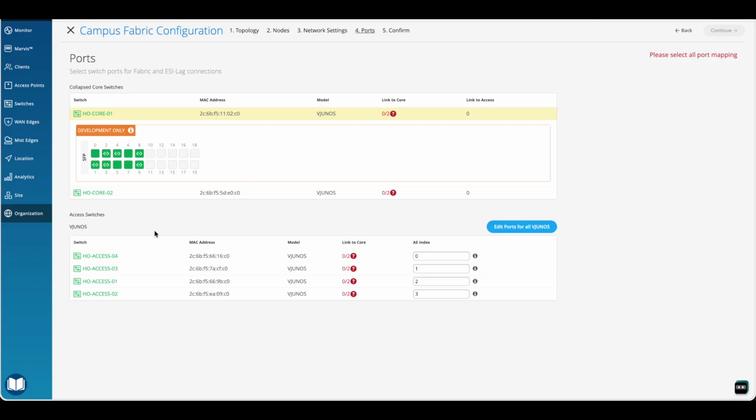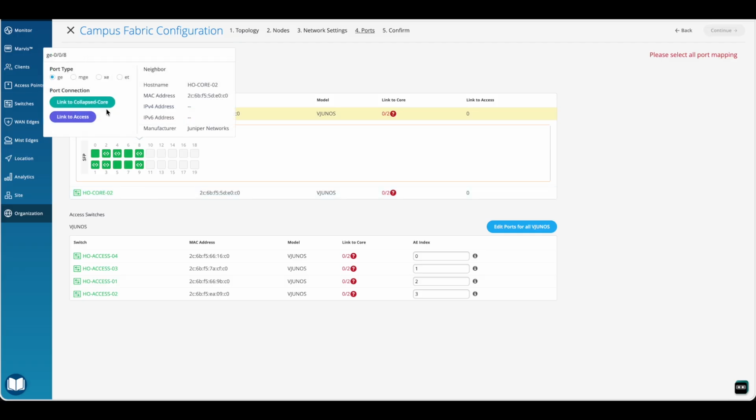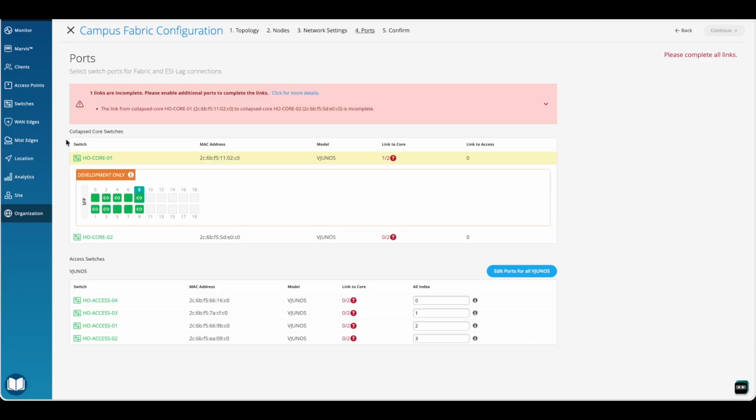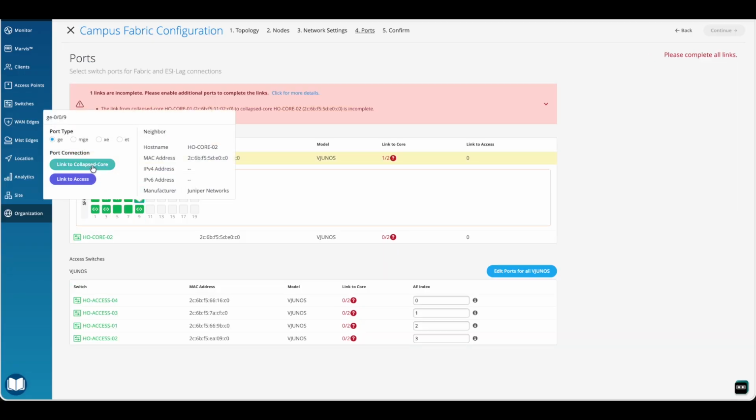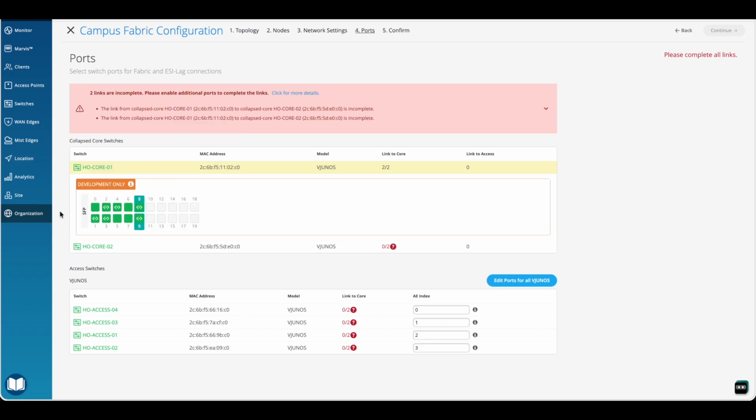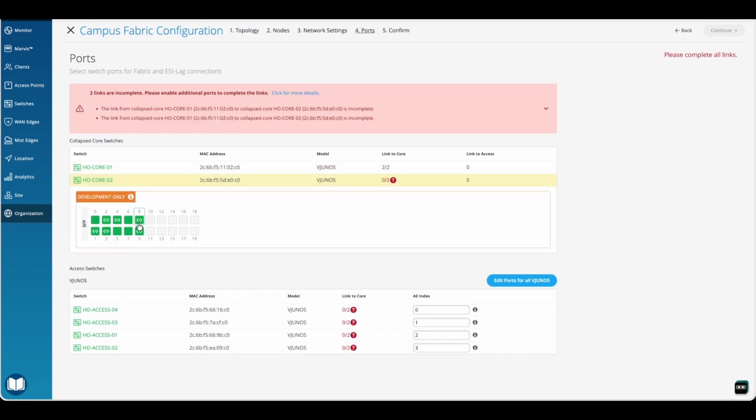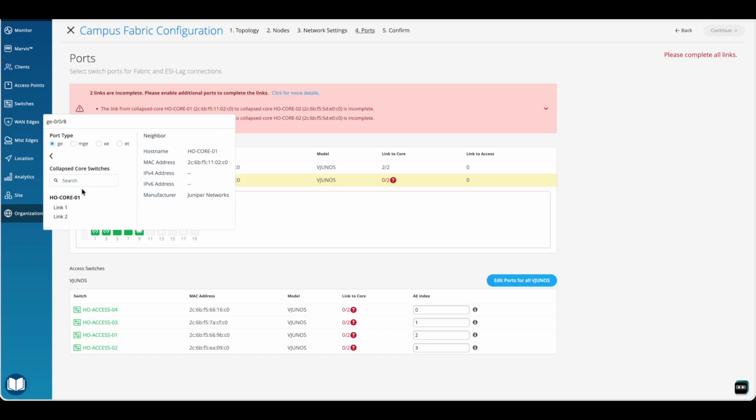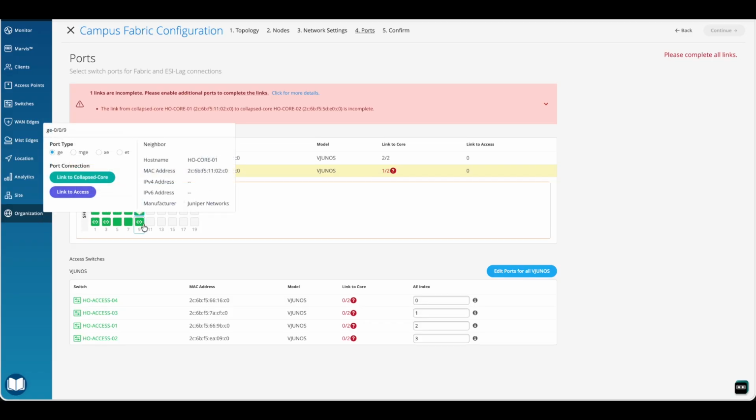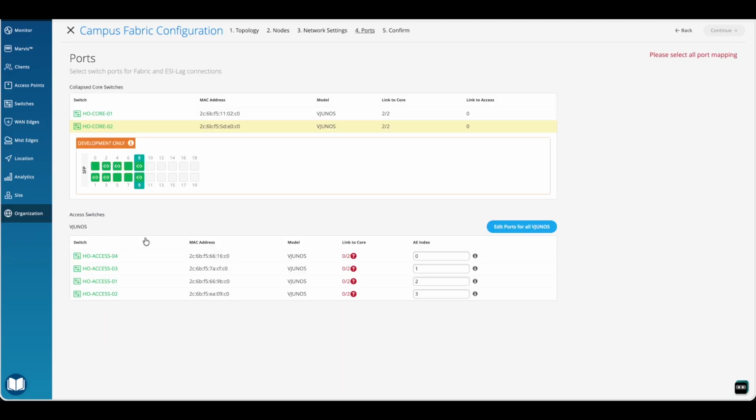Okay, now for the configuration part. For the ESI LAG, I'm going to use this port to link my core 1 and core 2. So I just click it over there, link 1, and this is link 2. Okay, all good.